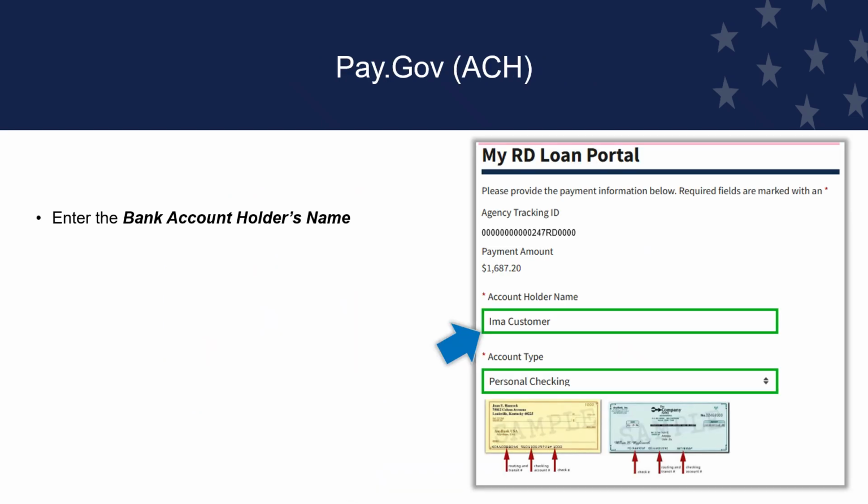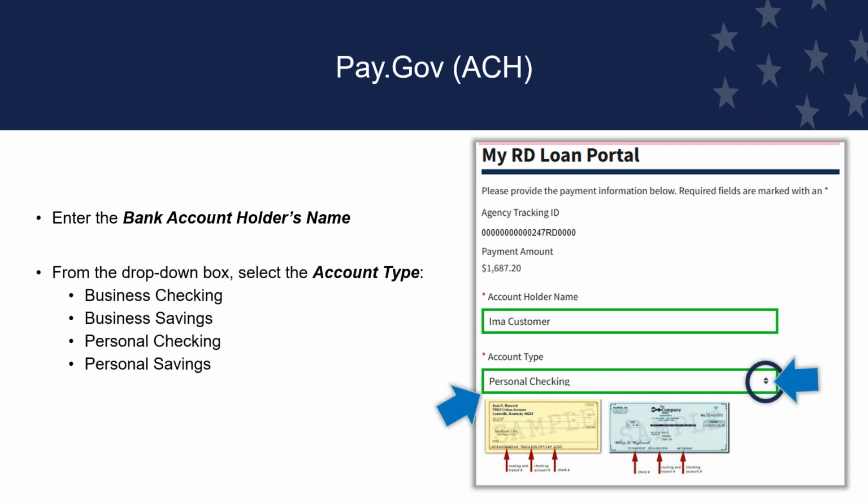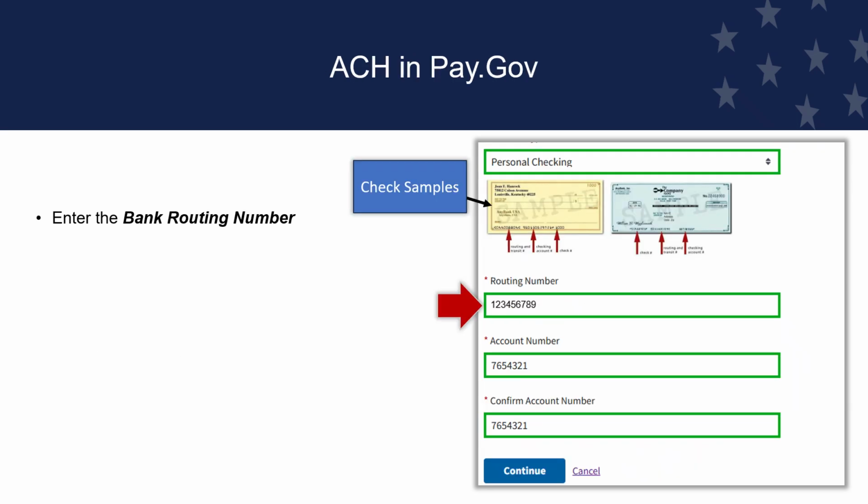In Pay.gov, enter your name as the bank account holder. Then, click the arrow in the drop-down box to select the account type. You can choose between business checking, business savings, personal checking, and personal savings. Now, enter the bank routing number.